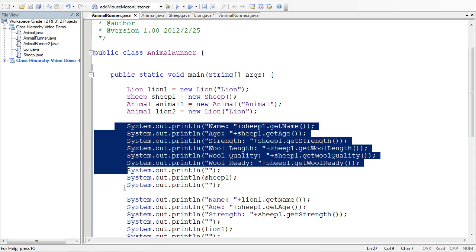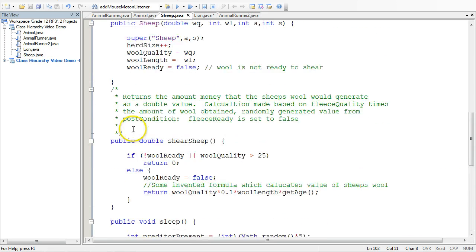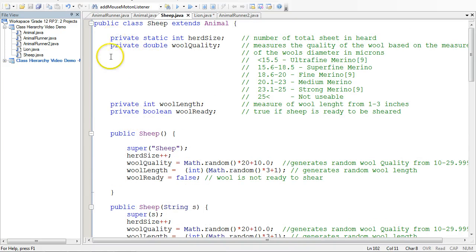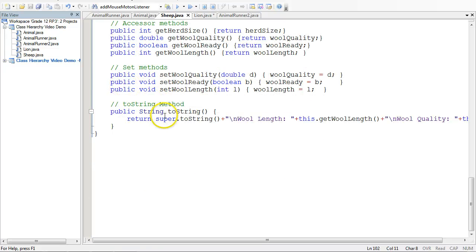So the first thing we're going to look at is the toString method and see how this works. So remember in our design that the sheeps have unique fields. So if we want to output those unique fields, we can only access them using the toString method in the sheep class. Here are the unique fields, and we'll notice that the toString method is at the very bottom.